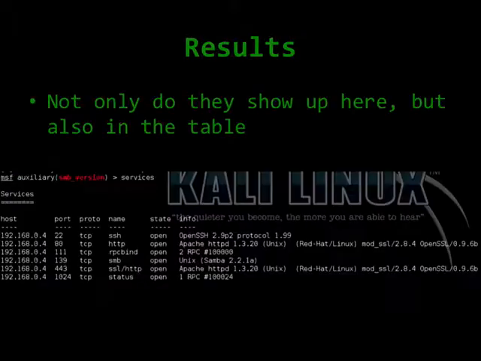And the cool thing is, it's also in our table. So it has in fact updated the table with the version. Again, this table makes it so much easier to be able to go, what have I found? What information have I gathered so far?